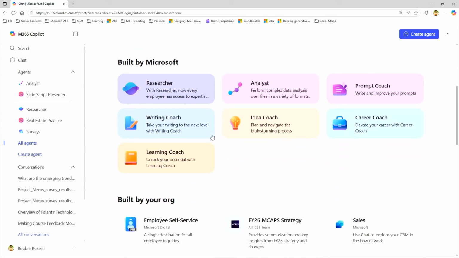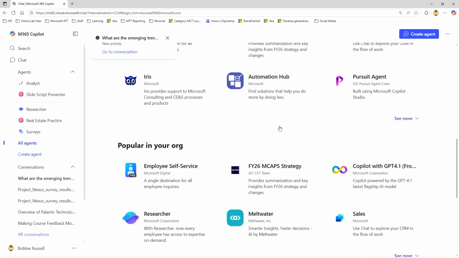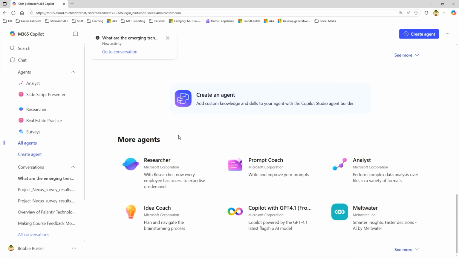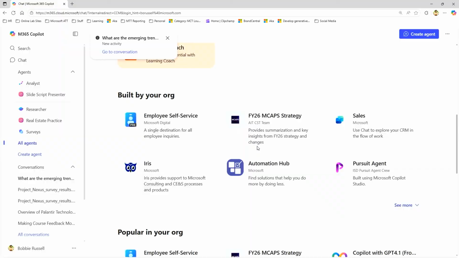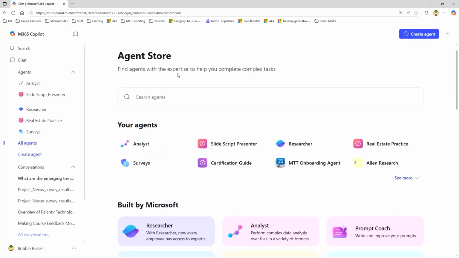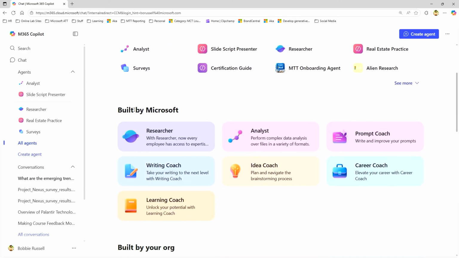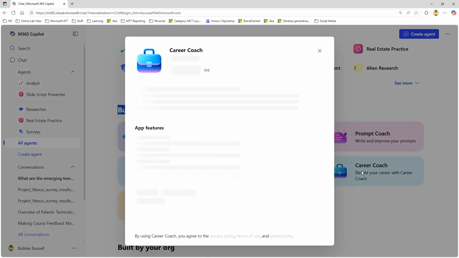In here, it'll identify all the agents that I have available: the ones built by Microsoft, any agents that were built within your organization, popular ones, and then additional agents that are available. So you have the ability to go in and select the agent that's interesting to you. To give you an example, we're going to look at the pre-built ones, the ones built by Microsoft.